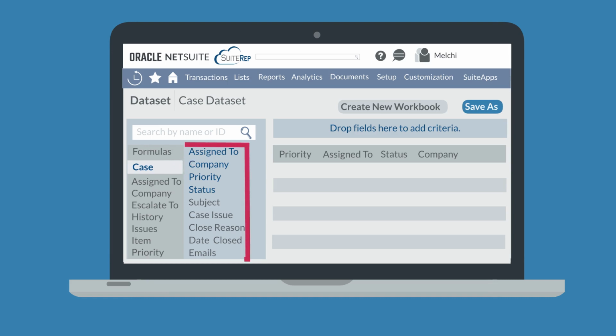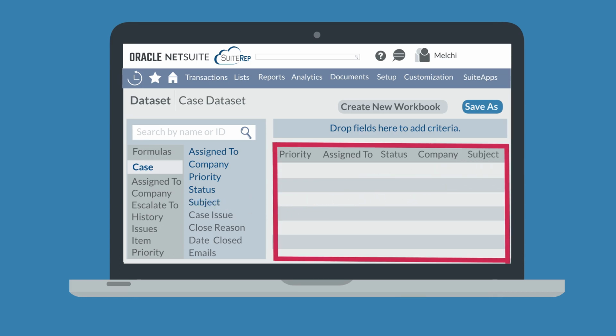In the column next to the list of joinable record types, you will see a list of all the fields that are in the record type you have selected. Fields that have already been added to your dataset are arranged at the top of the list and highlighted in blue. If you want to add a new field to the dataset, simply select the field and drag it onto the data grid. The third component of the dataset builder is the data grid.